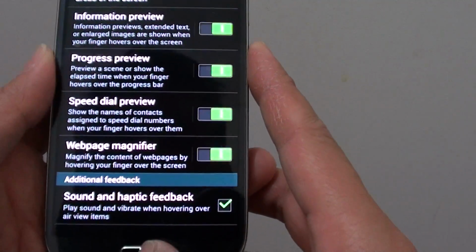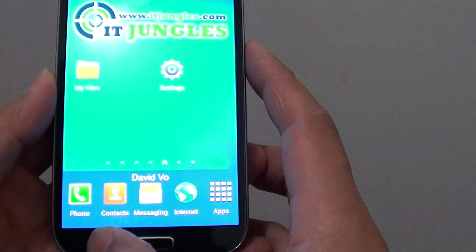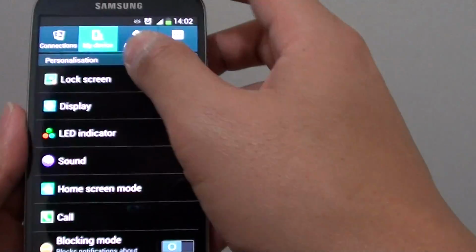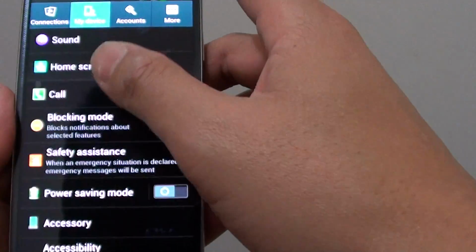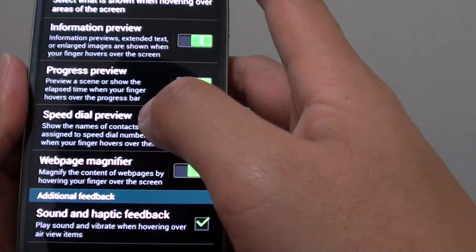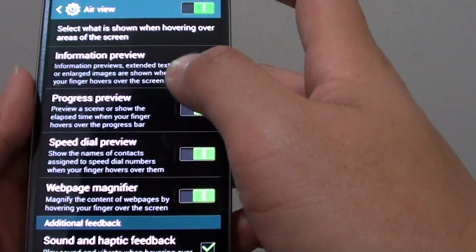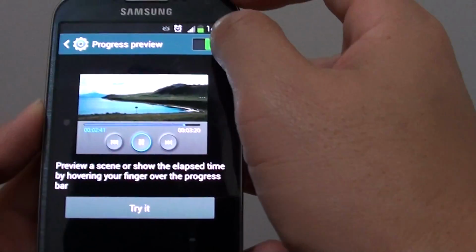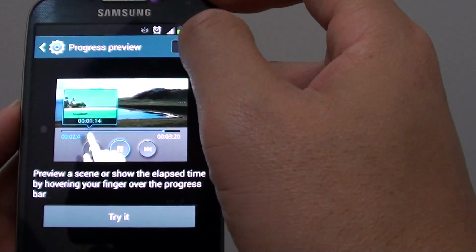Now to get here, press on the home key to go back to the home screen, tap on the menu key, choose settings. Once you're in settings, tap on my device tab at the top, scroll down the screen, and then choose AirView. Once you're in AirView, tap on Progress Preview. And then from here you can enable it by sliding the switch to the left or to the right.